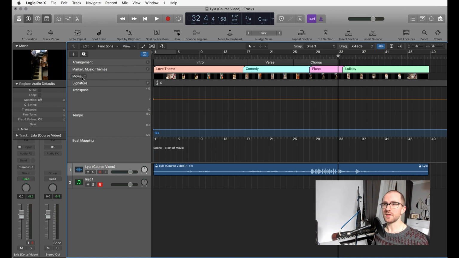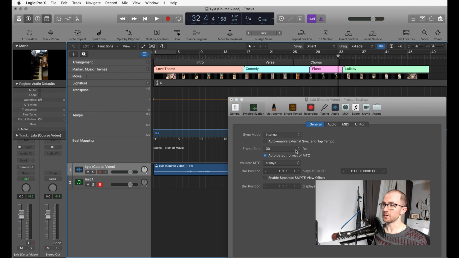Below that's your movie. This is where you can open your movie or remove it. You can create your marker sets from here. You can access your project settings and your synchronization settings if you want to offset the first bar of where the bar starts in the movie as well.